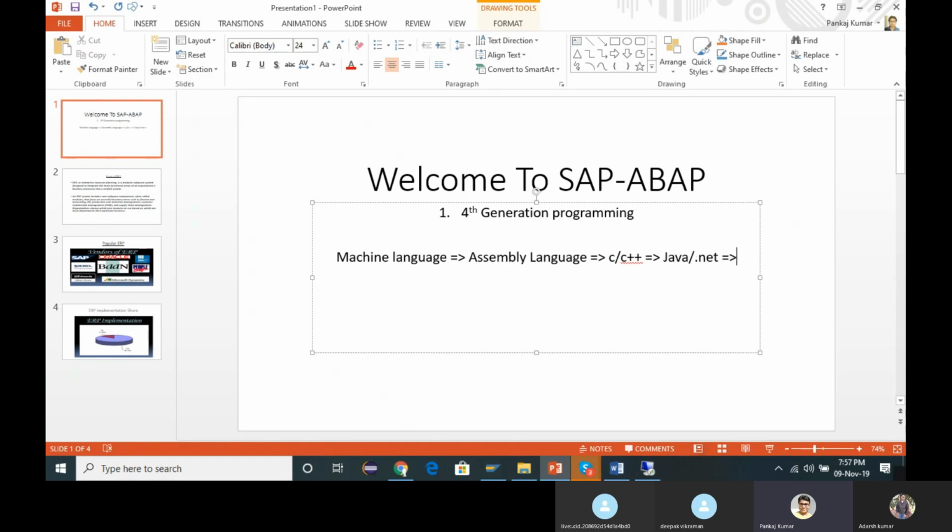This comes under the third generation. And if you see C or C++, it comes under both the second and third generation. And the assembly language comes under the second generation language. And the machine language is your first generation language. So, this is fine.